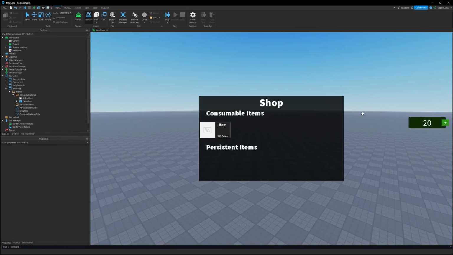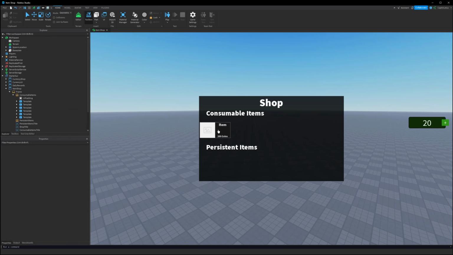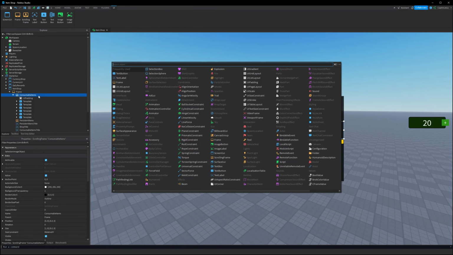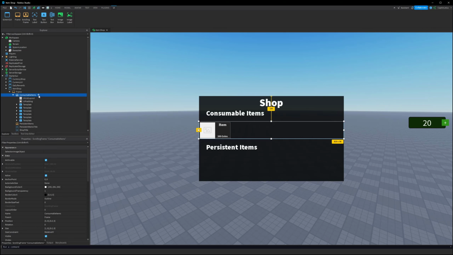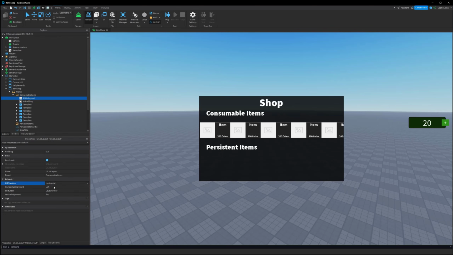So what we want to happen now is when we want to have multiple templates or multiple buttons in the consumable items list, right? Let's duplicate this a little bit, but we see that it's not extending. It's not making like a nice list. Well, that's because we have to add in a UI list layout. So add in a UI list layout, and then we want to set the fill direction to be horizontal. And then this makes our list show up horizontally.